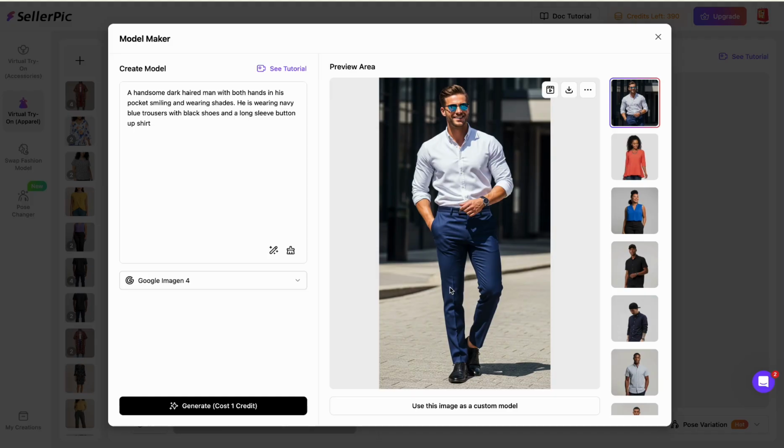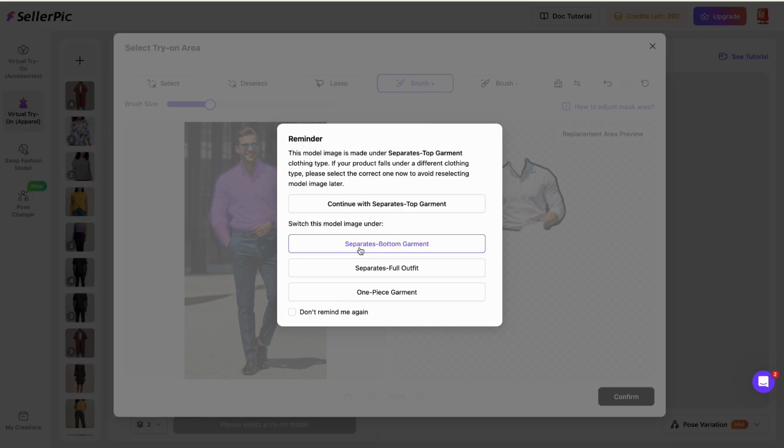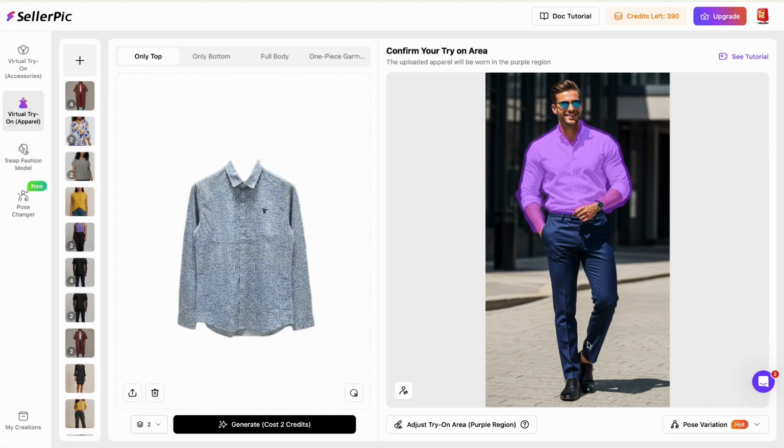Alright, so if this model works for you, you go to the bottom just below the image and say use this image as custom model. Now it's going to be added to your list of custom models. If it's the bottom, you do separate bottom. If it's the full outfit, if it's one piece garment, based on that. I just want it for the top, so I'll stick to the top.